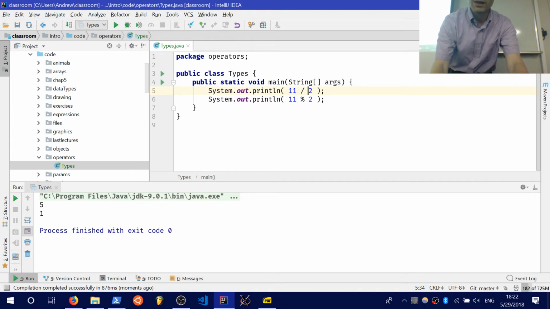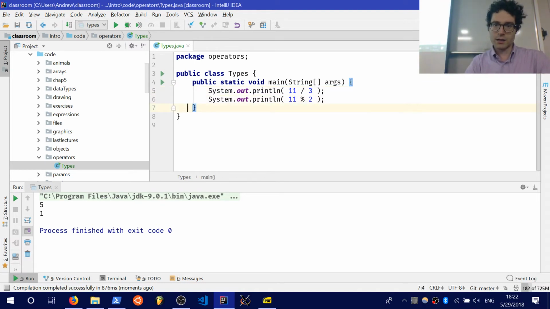So let's look at this with a 3 over here instead. Right? 11 divided by 3 gives me 3, right? So it gives me 3 remainder 2, because 3 goes into 11 3 times, and I've got 2 left over. And 11 mod 3 gives me 2.